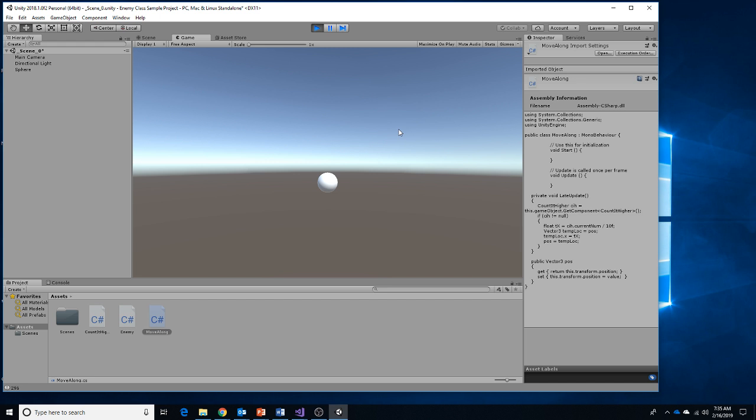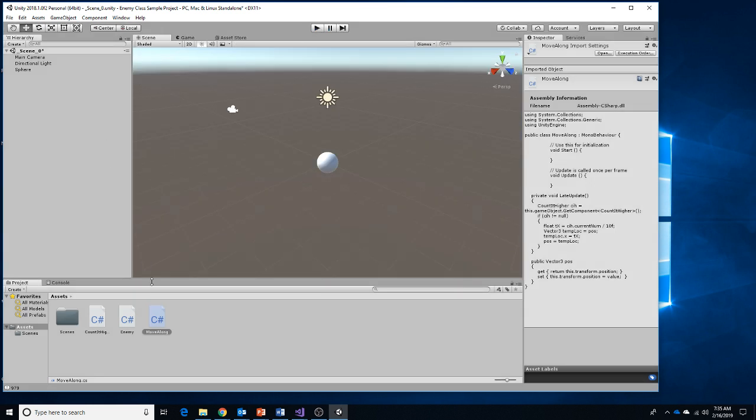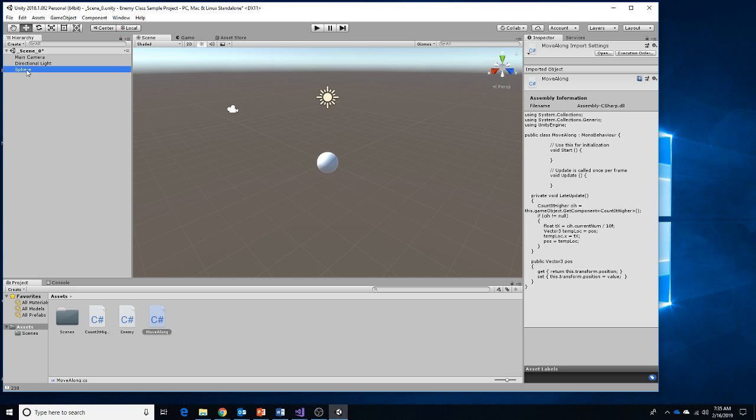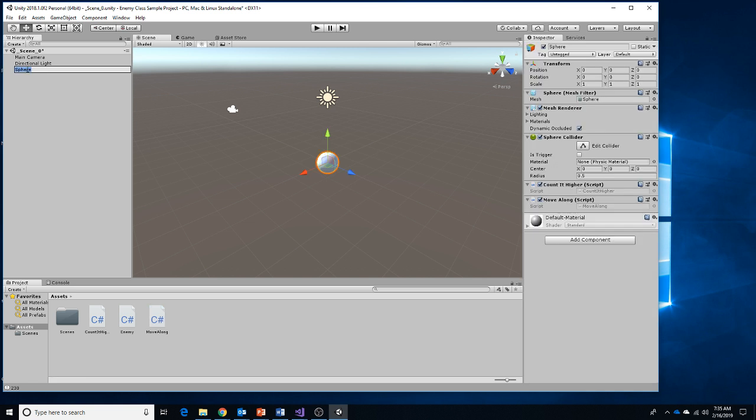No, I'm not moving along. Do we need to add that to something? Let's see. We need to add move it along to our enemy, right? So let's put that on our sphere. See if we can move it along. There we go. That's a little better. I'm going to rename my sphere here to enemy.